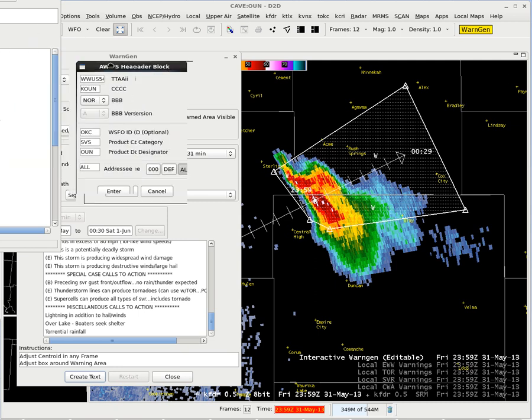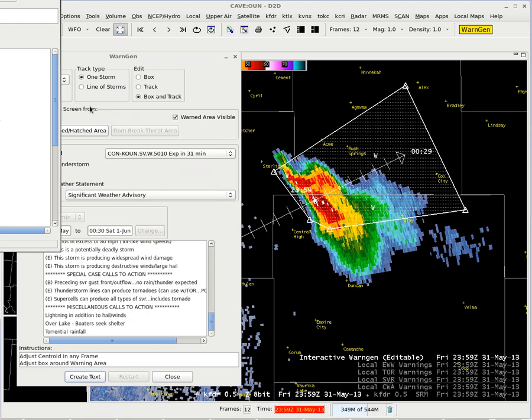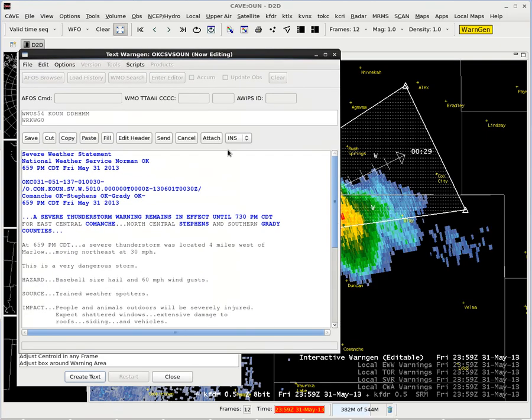So I get my AWIPS header block. Don't change anything. Just click Enter. Get my severe weather statement, locked code in blue. There's my ETN 5010. And I've got Comanche, Stevens, Grady counties in here. So at 6:59 p.m. Central Daylight Time, a severe thunderstorm was located 4 miles west of Marlow, moving northeast at 30. This is where we're going to enter in the time of our spotter report.